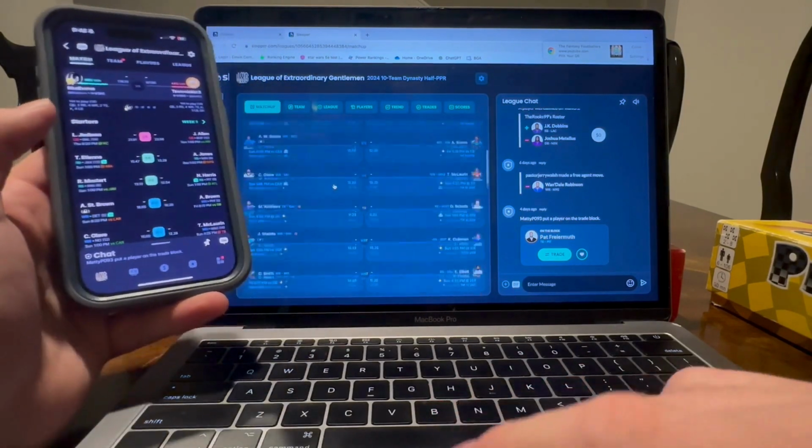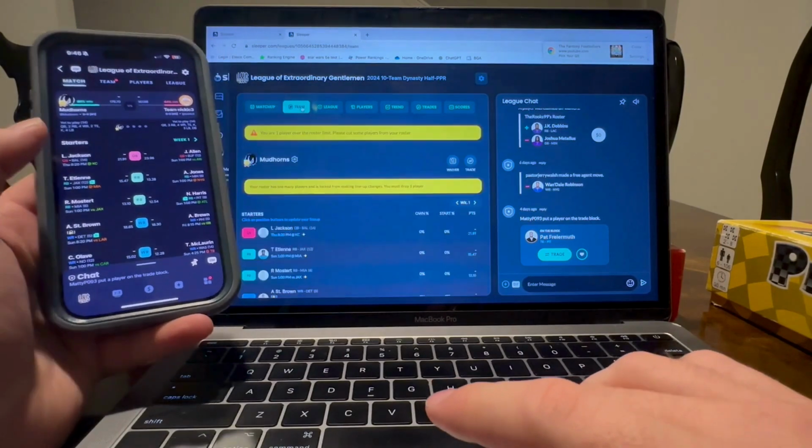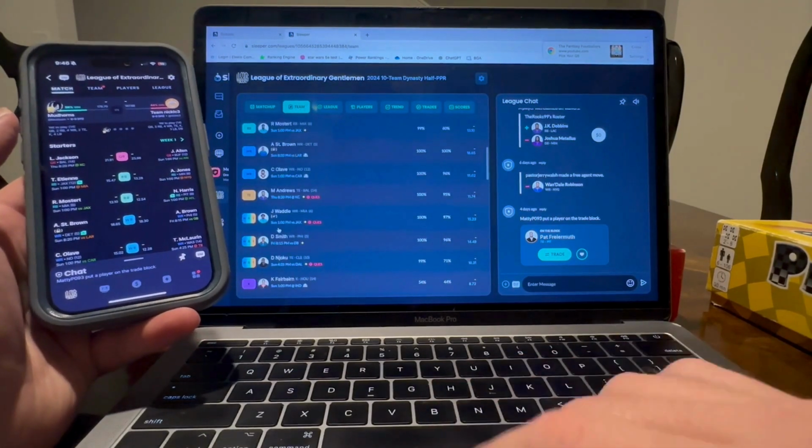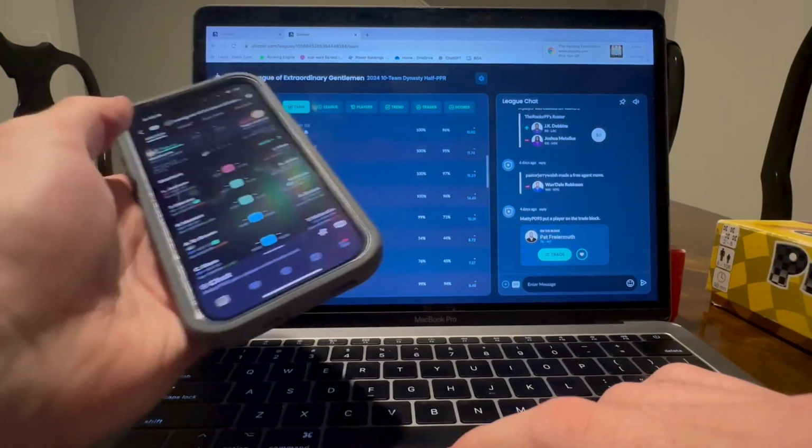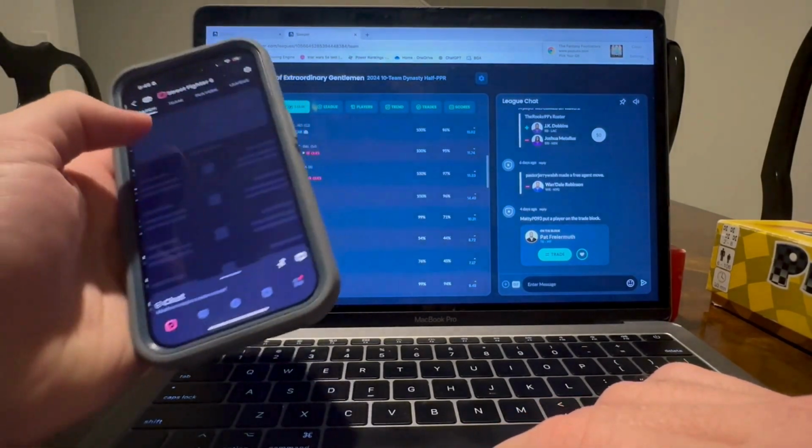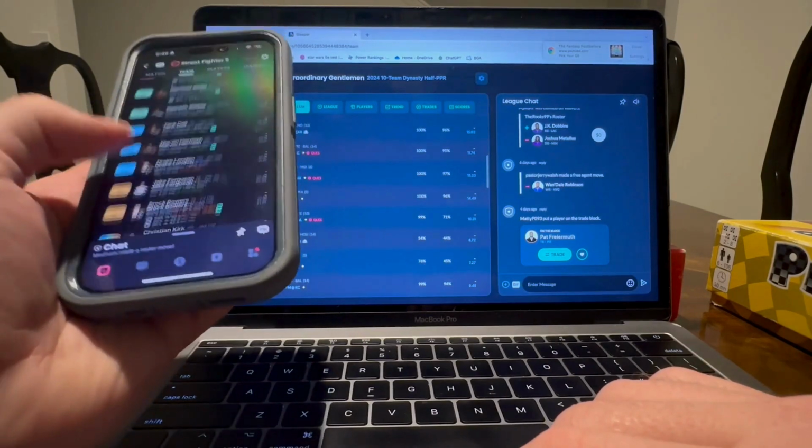If you want to make roster changes, you have to go to team, and then you can switch out your guys. The way you switch out your guys is super simple. Let me go to one that I don't have people over on.